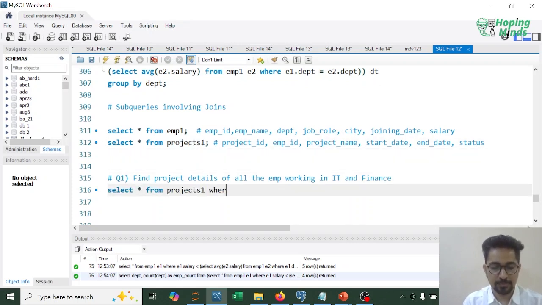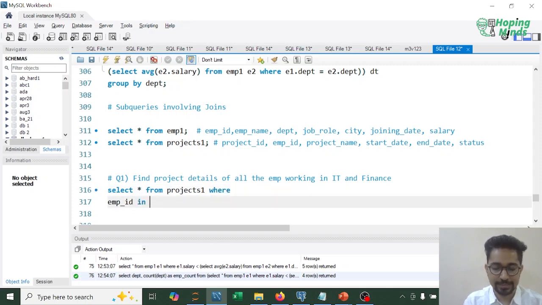All right, what is the common column? Where employee ID in. We do have the employee ID, right? So from the projects table, select star from projects where employee ID in, and then I can start my subquery. My subquery would be select employee ID from the employee table where the department should be in IT, and we can also have it in finance.